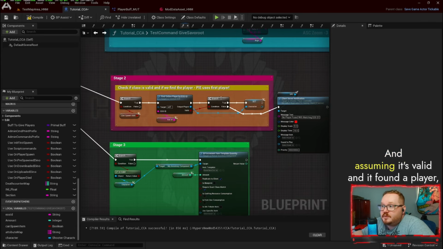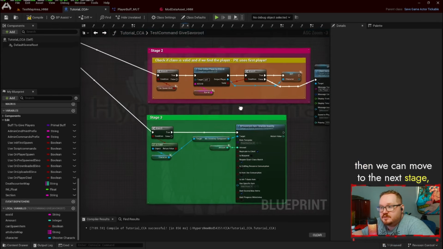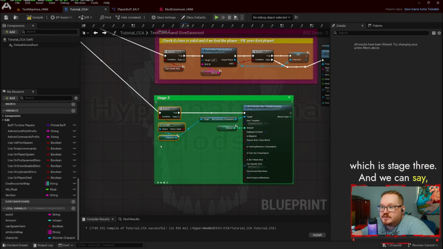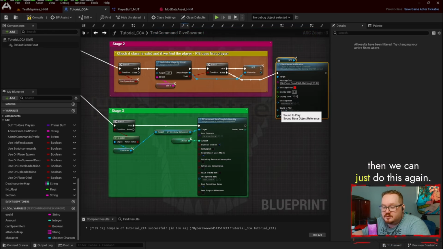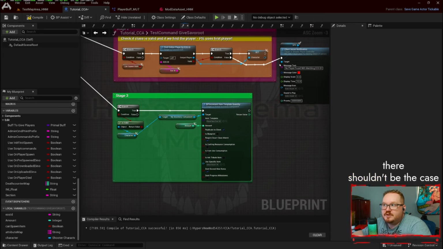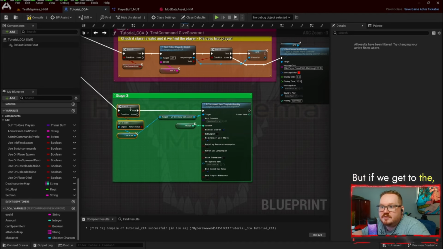And assuming it's valid and it found a player, then we can move to the next stage, which is stage 3. And we can say, is our character valid? It should be. If it's not, if it got to this point and it's not valid, then we can just do this again. Oh, well, there shouldn't be the case where this happens. So we're not going to just double notify. But if it gets to this part and it didn't send the message, that should never happen based on what we're doing. So if it gets to this part, it should be true.